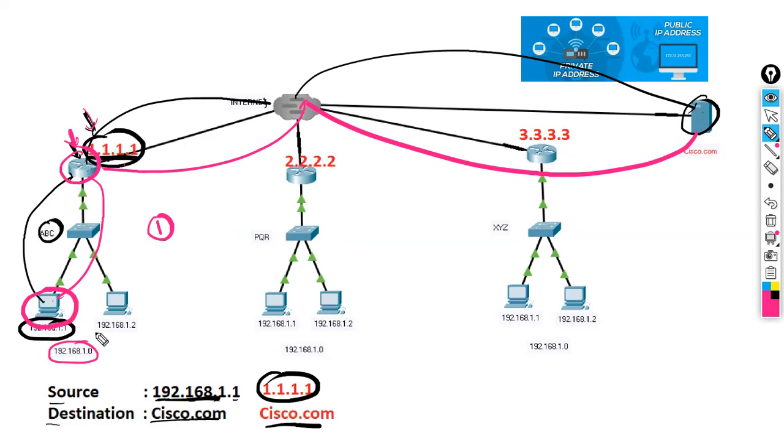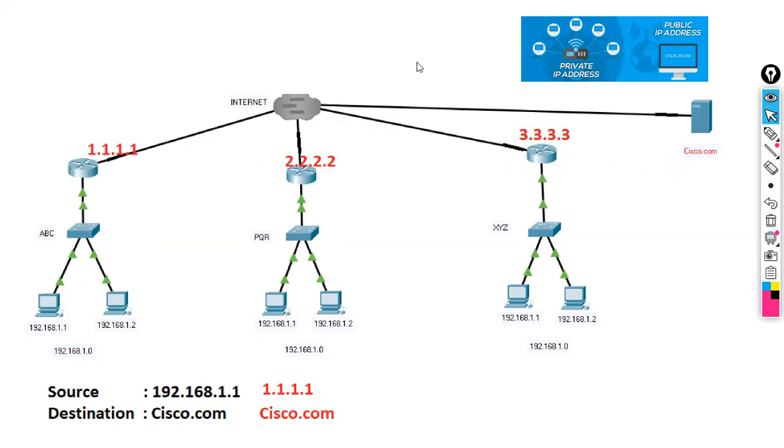And to access the internet, which IP do we need? Public IP address. Clear, everyone? Any doubt till here? Any confusion? Asar, Mustafa, Asrar, Mahmood, Salman, any doubt? No doubts. Okay.